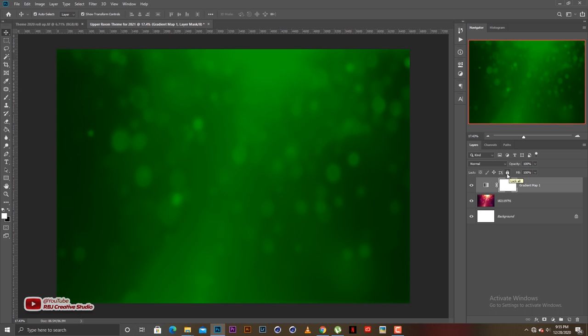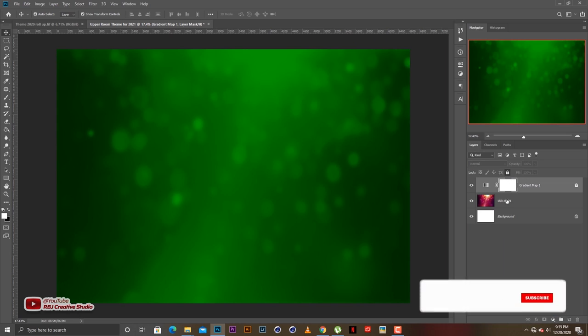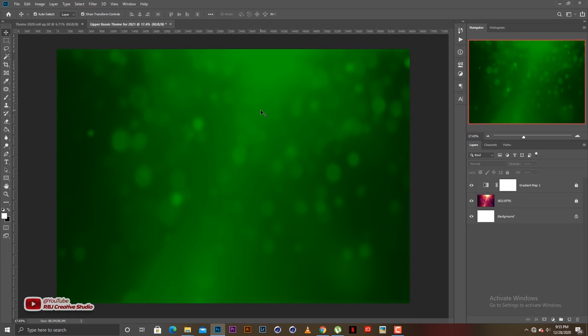Most times whenever I'm working on the background, I'm very used to locking them, because you might not know what you want to select, you might not know what you want to take out, you might intentionally or unintentionally take something out, so you have to lock your backgrounds and the gradients and everything.